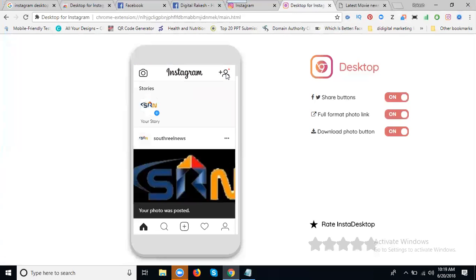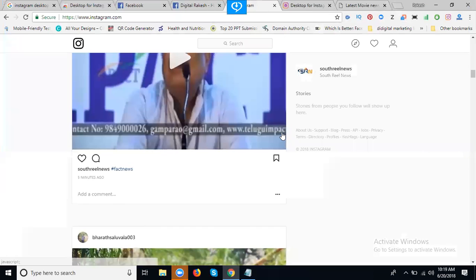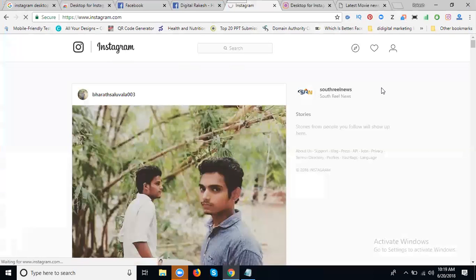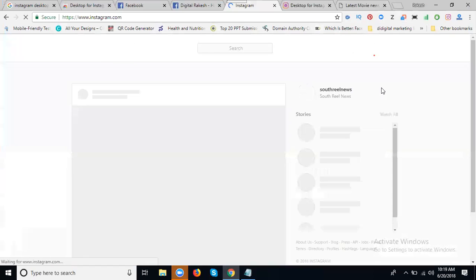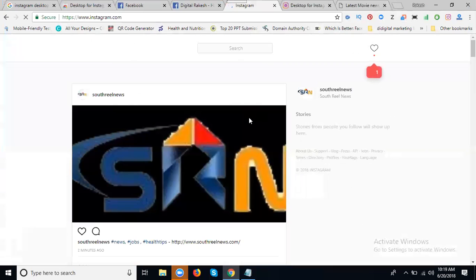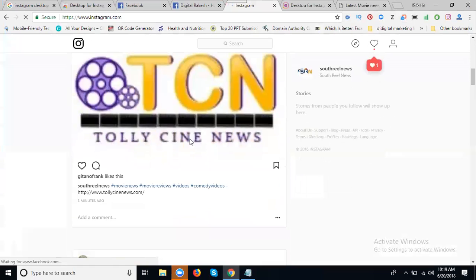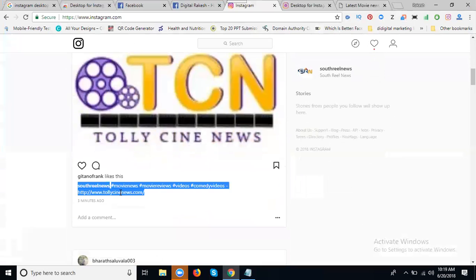Clear? Any data we can share using Desktop for Instagram. Here, if you go to Instagram.com, are any postings available here? We can't. It is just for sharing here. Refresh. So what update we get from here is along with the hashtag and the website URL.